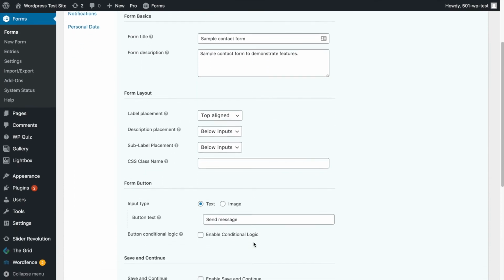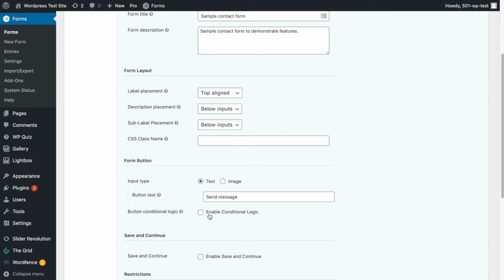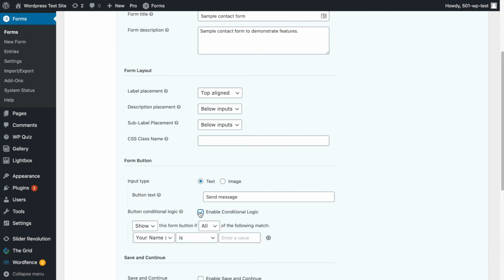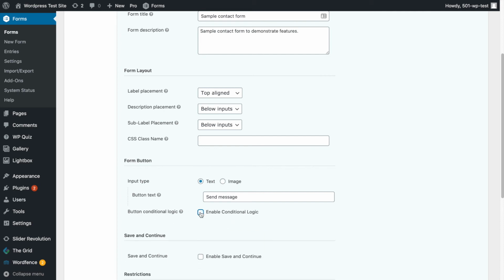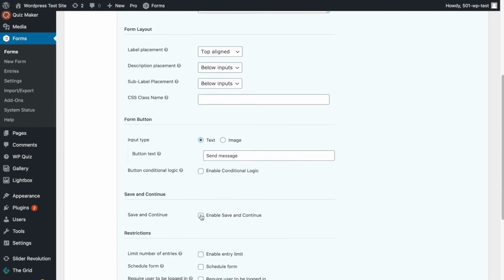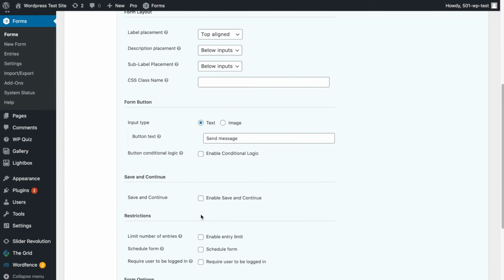Next, we have the settings for the form button. This allows you to change the message that appears on the Submit button, or even change it to an image. You can also enable conditional logic. This would make the Submit button appear only if your rule was followed. Save and Continue allows the user to partially fill out the form and then come back at a later time to complete it. We have seen problems with this, so I wouldn't recommend using it.